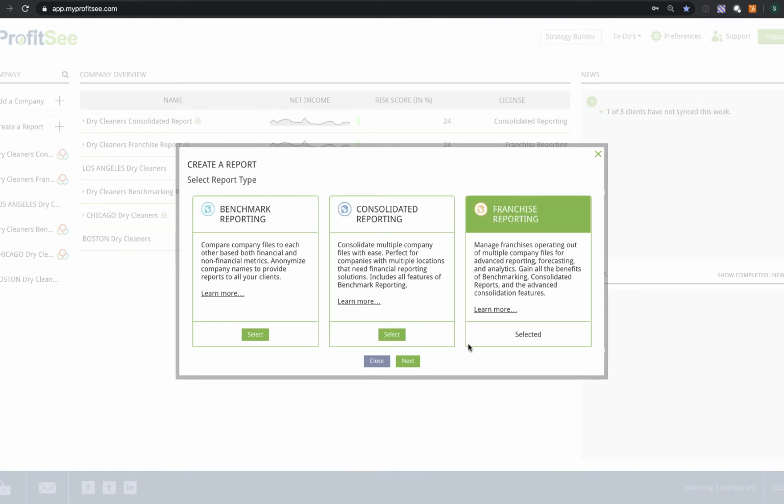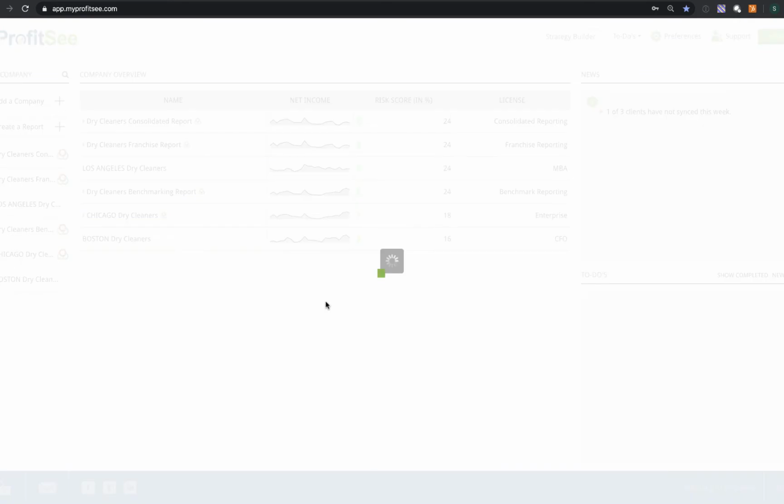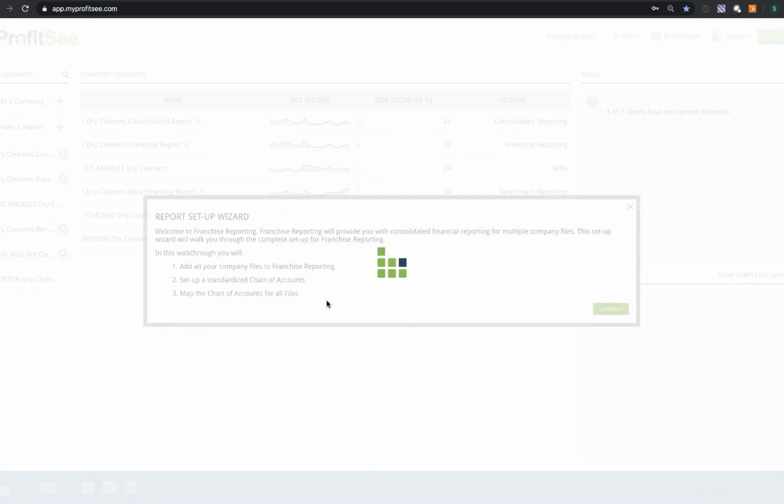You'll then start out by selecting the franchise report on the right side and then giving the report a name. After this, you will decide the fiscal year starting month and the default currency you'd like to view the report in. Click Create, and now you'll add the files you want to be included in the report.